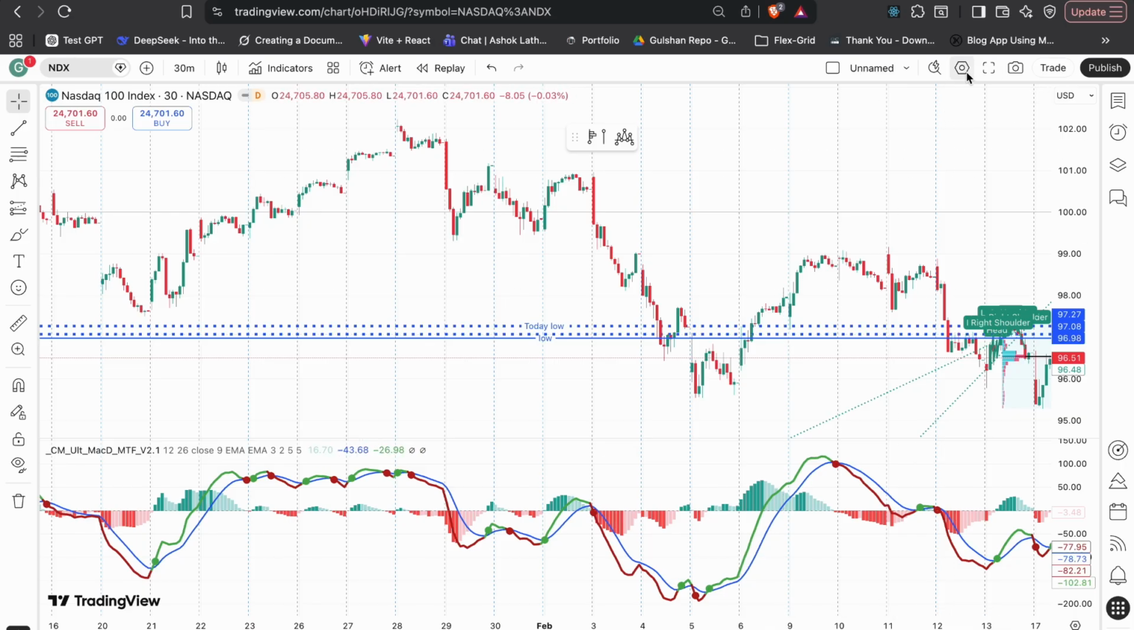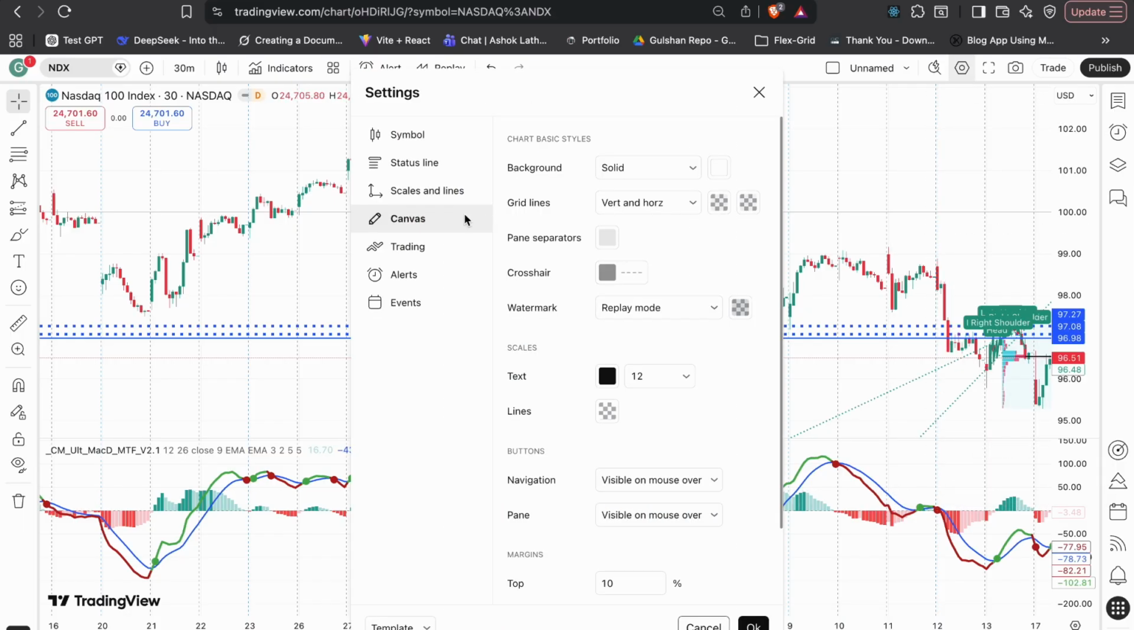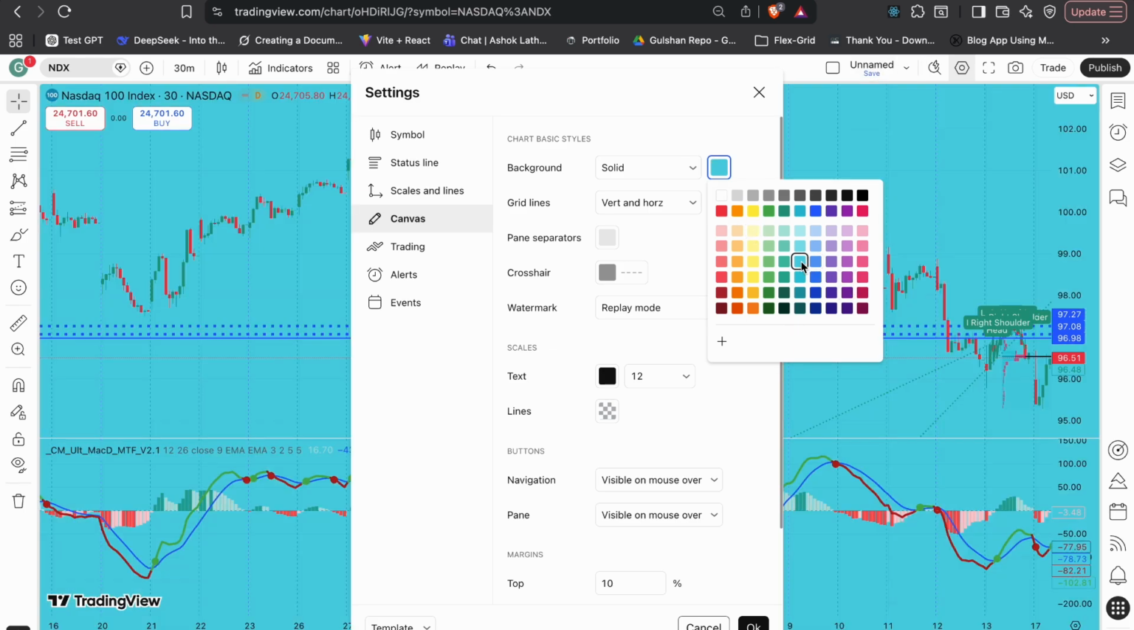You can simply press the settings icon in your top navigation bar. If you don't find it here, you can right click and then click on settings. Then go to Canvas and here you will see a background color feature. Simply select solid and click on the color picker, and now select which color you want to add in your background. Here you will see the color change in my background.